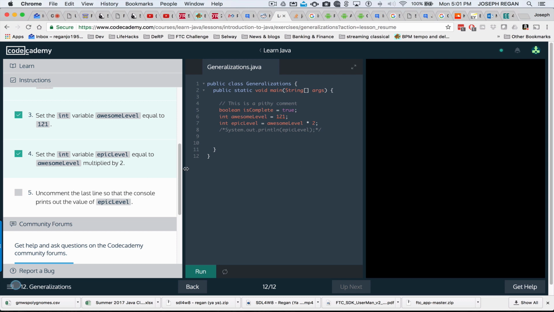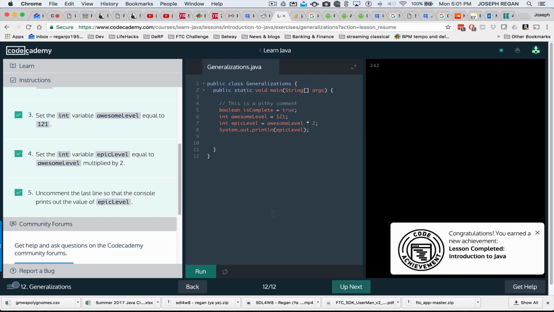Now you may be wondering, I haven't seen anything on the screen. Well, that's coming up next. We're going to uncomment this print statement. We do that by putting our cursor before the comments and after the comments and clearing this to print out epic level, and then we run it and we see our product, and we are successful once again.